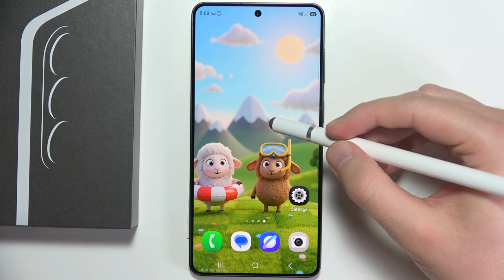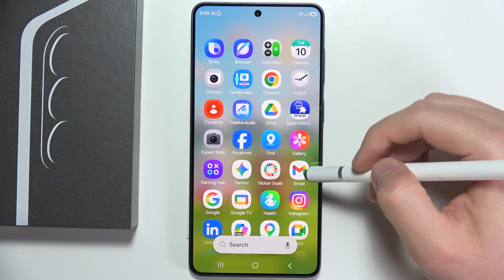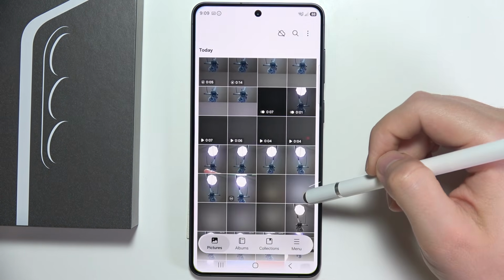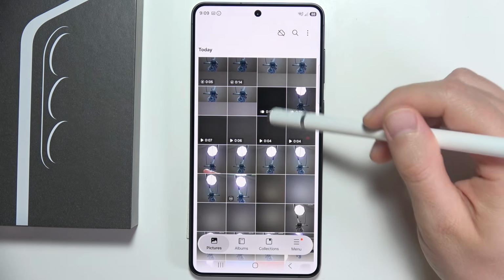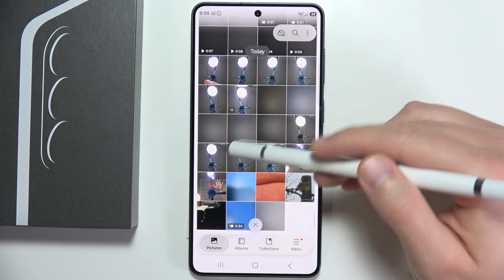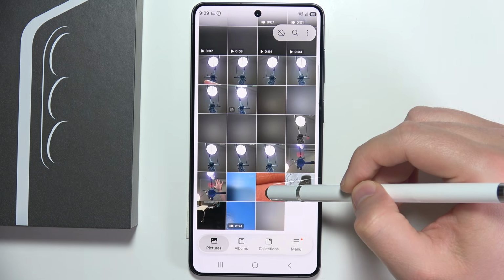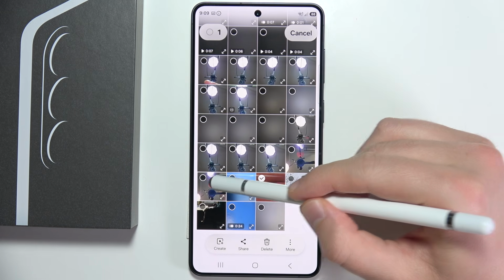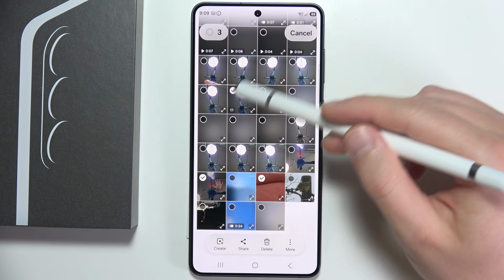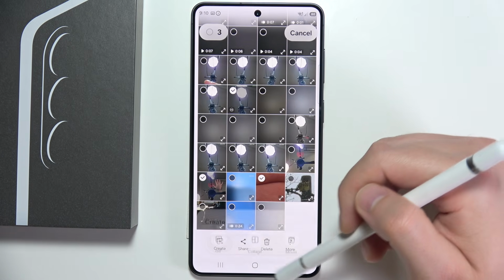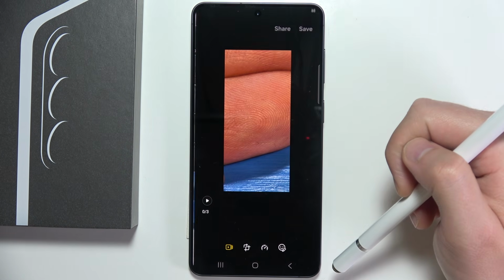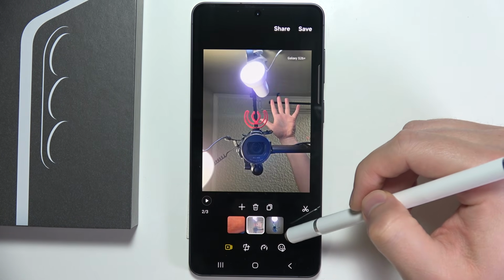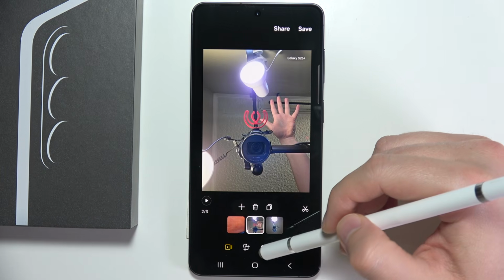To create GIFs on the Samsung Galaxy S26, you will have to open the gallery first. And right now you have to just select the pictures that you want to use to create a GIF. For example, I will use those 3 pictures. When they are selected, you have to click Create in the left bottom corner and select GIF. And there we go. We can simply take a look at how it looks.